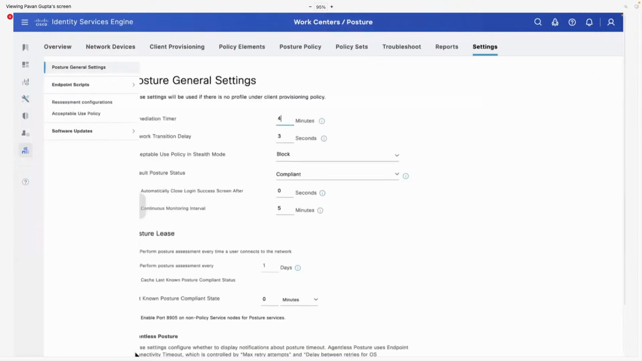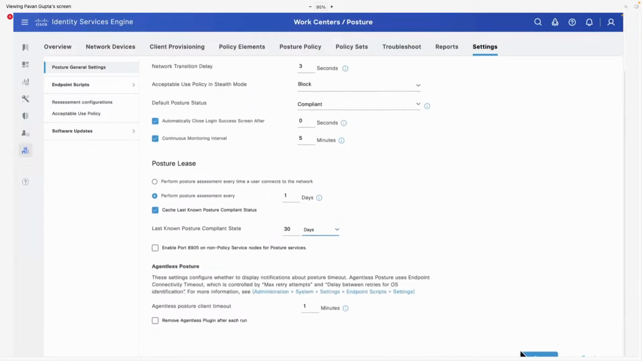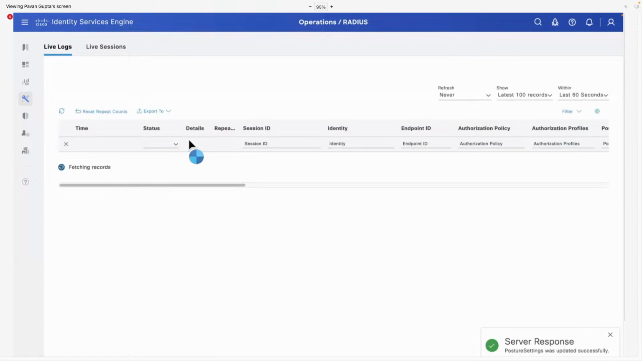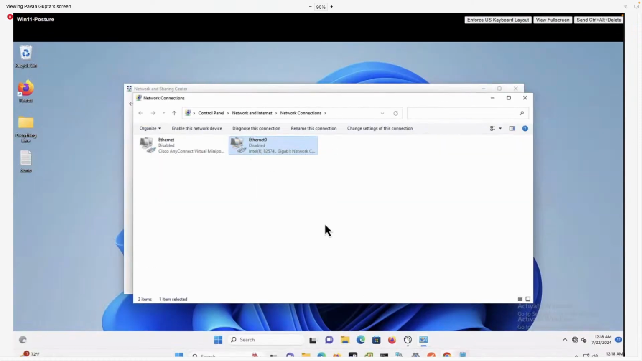Now, instead of this, I want to give a lease period to the endpoint so that it doesn't have to go through the posture assessment. So let's enable posture assessment every 1 day, enable the cache, and keep the compliant state for 30 days. Now let's flip over to the endpoint, disconnect it, and connect it back again.